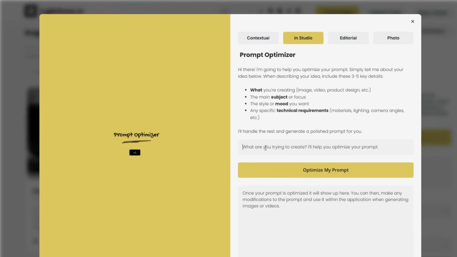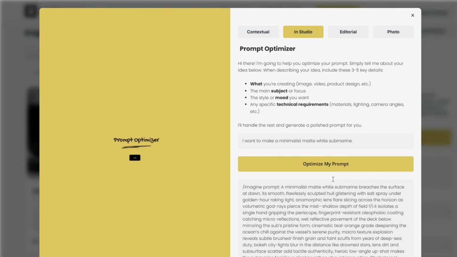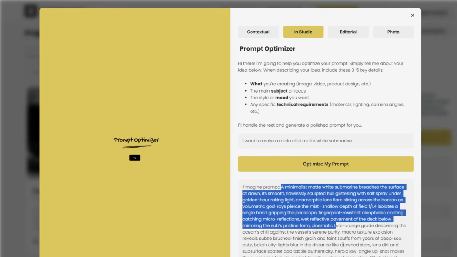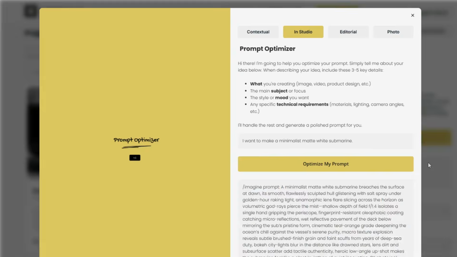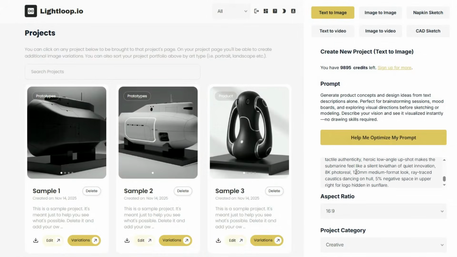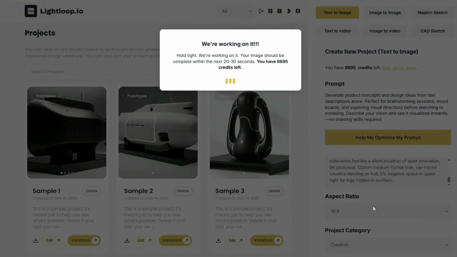Let's imagine, for instance, that all I know is that I want to make a minimalist matte white submarine. That's my incomplete vision. So I can just throw that vision in here and then get the prompt assistant to help me expand on this vision a little more. Once that's done, I'll have both environmental as well as product elements within the prompt that I can then edit to my liking. Once I'm ready, I can just copy this prompt and paste it over into the sidebar. Now when I generate an image, the image will be optimized because the prompt was optimized.